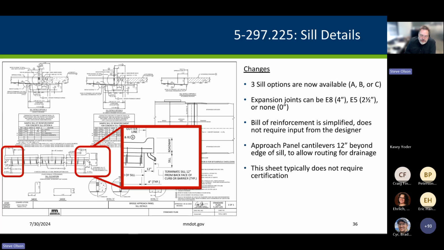There are some changes in the sill details from what you've seen in the past. The sill will now be held back 1 foot from the end of the approach panel. This is intended to provide space for the drainage elements to drop down out of the joint without going beyond the end of the bridge. And so there are 3 sill options.